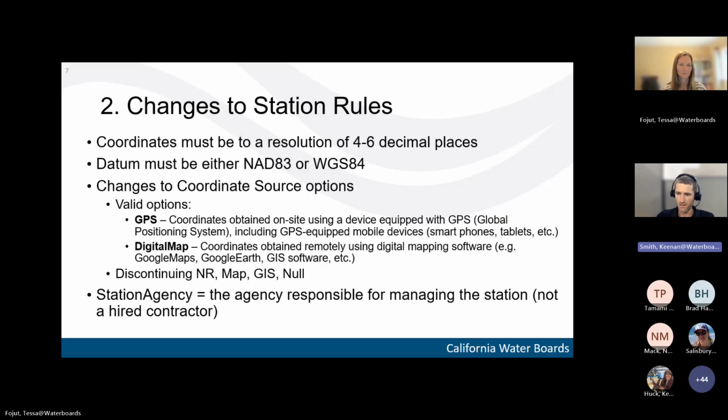And then we'll discontinue the other options that were previously available. So map and GIS and not recorded. So NR will no longer be used. And then also null values won't be allowed either.